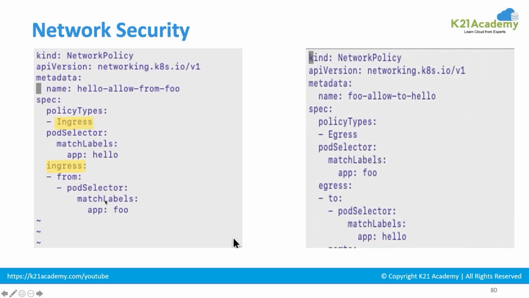We have a similar way to define the outgoing traffic, the packet which is originating, where I can say whom I can send packets to. So here, for foo to send packets to app hello, by default it can send packets to anyone unless and until a network policy is created. But if I have created a network policy, because hello is expecting packets from foo, I should allow the outgoing packets from the foo type of applications, right?